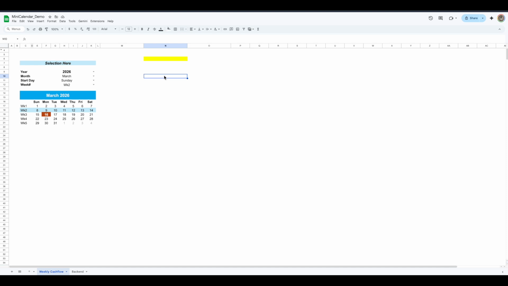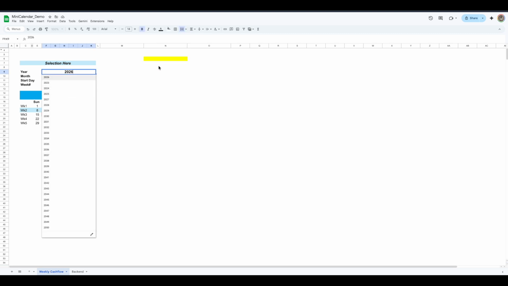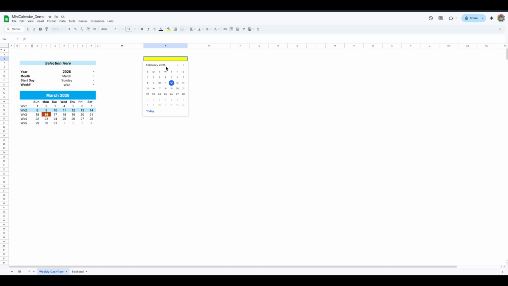If you're familiar with Google Sheet, you can go to data validation, and you can click on a cell and it'll give you a mini calendar. But you don't get to choose the year like this, right? You just click on it, and this year that you're in just shows up there, but you don't get to pick the month or the start day or the week like this. So I made this calendar very much dynamic.